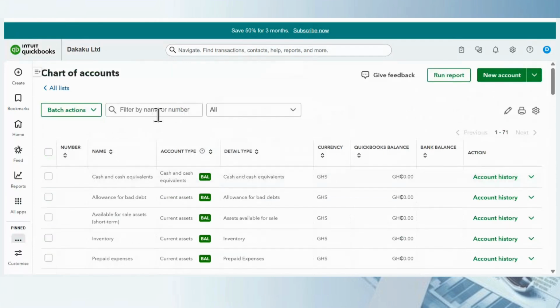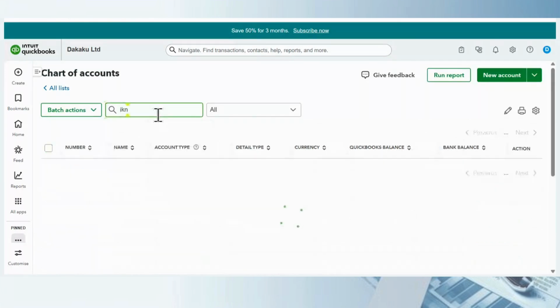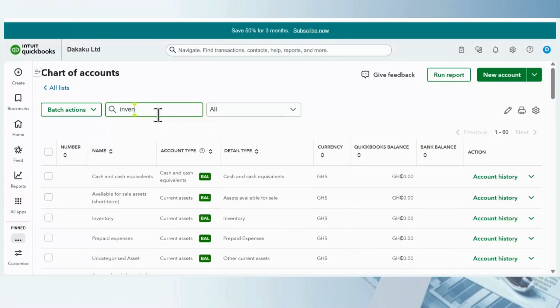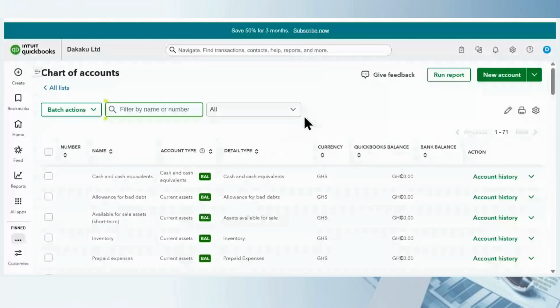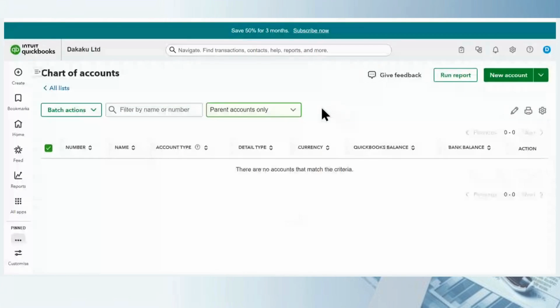I can also filter by chart of account name, let's say inventory. Once I type, it will bring me only that particular chart of account. Now I can clear it and it will display all my chart of account. I can also filter by all chart of account created by me. I can also filter by balance sheet chart of account. I can also filter by profit and loss chart of account. You have an option to set chart of account to be parents and children or sub account. So you can also filter for only parent chart of account, equally for only sub account.